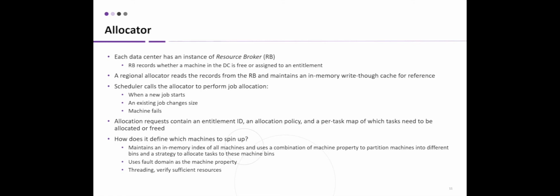So how does it do this? As mentioned, it just uses that index of machine information, and it partitions the machines into different bins, and then it figures out, okay, now that I have them in bins, I can allocate tasks to them. So it uses the fault domain as the machine property. And from what I'm understanding, a fault domain is, if you're looking at a physical server or a rack, all the components of a rack that maintain those servers and how they connect to an external entry point to other servers, let's say. That would be the whole fault domain. I may be wrong, but yeah.